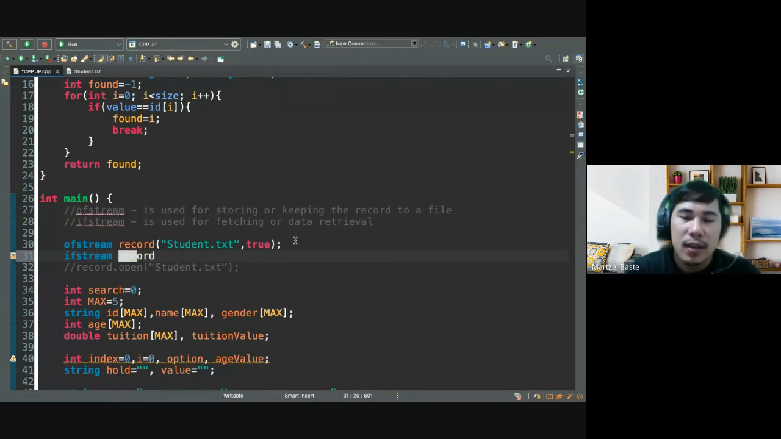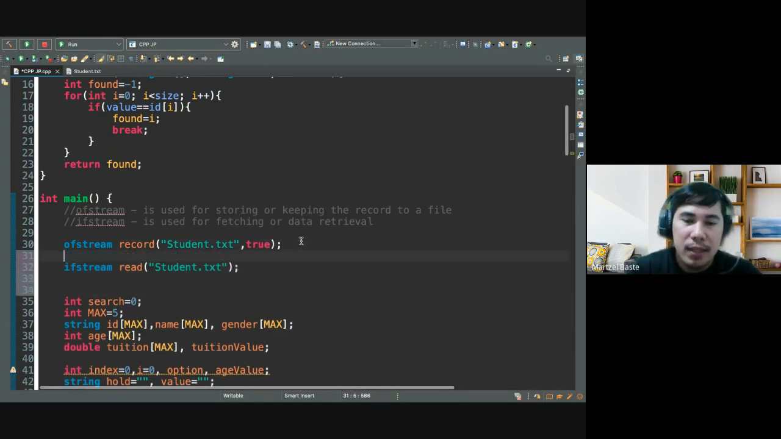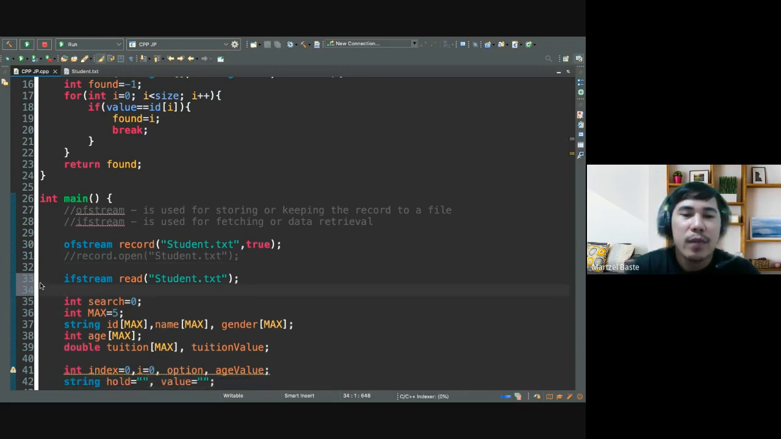Okay, and then you have here, let's say, delete lang record, read na lang, read. Then student dot text, kasi balik na. Tapos na itapad siya dili. Okay, so you have now the if stream. So meaning we expect na mag-fetch na tag record from text file. Retrieve na tag record from text file.